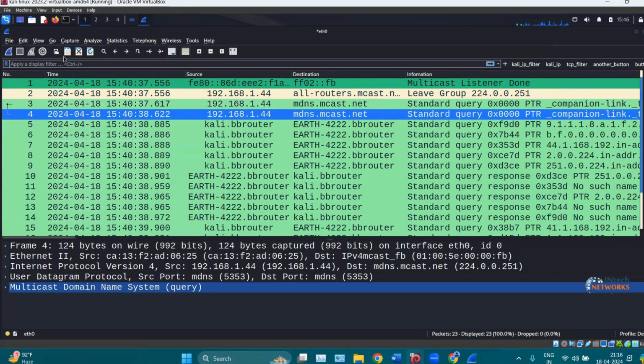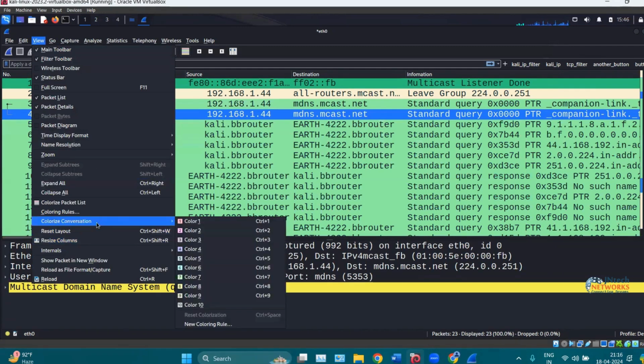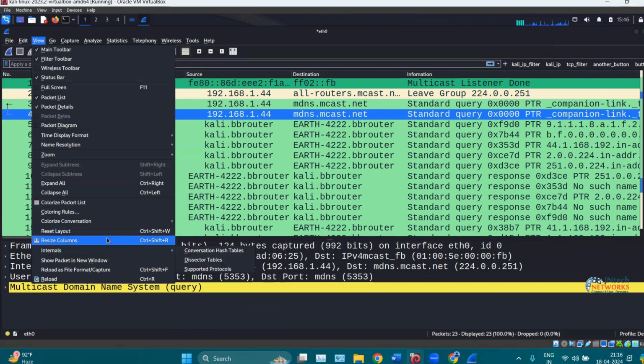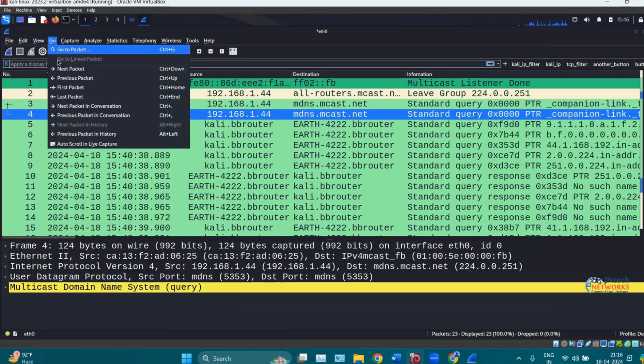So you can also change colors as per your preferences. And then we can resize layout and so on. Then we have Go. Go is whenever we want to move to any other packet. We can scroll down. We can also use next packet or previous packet, first packet, and so on.